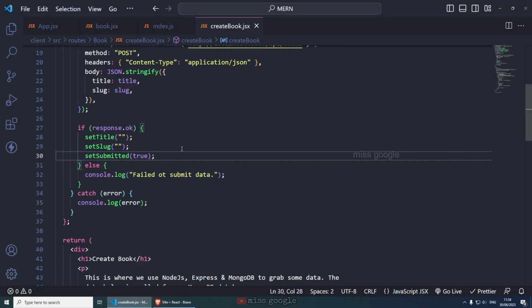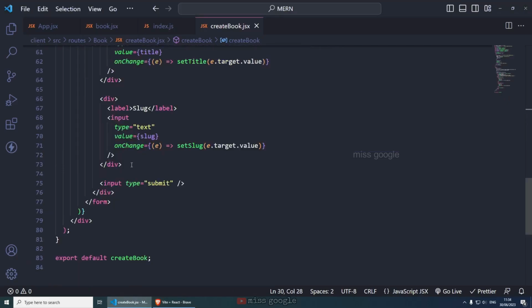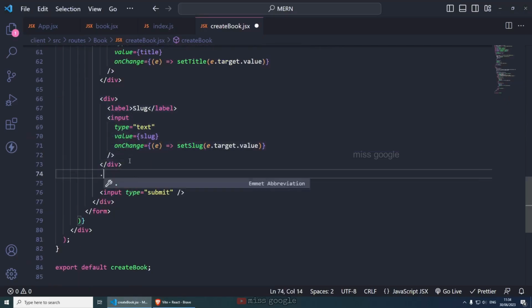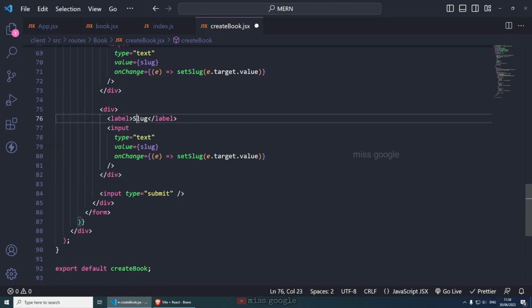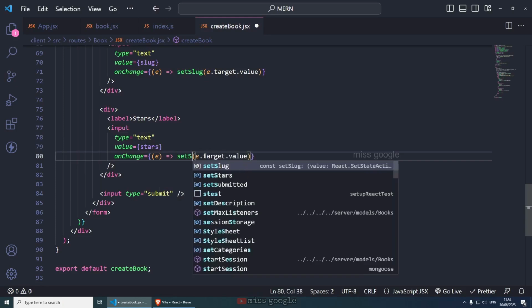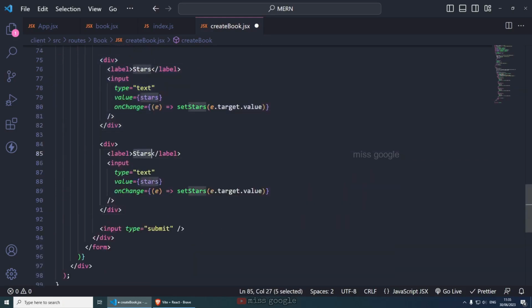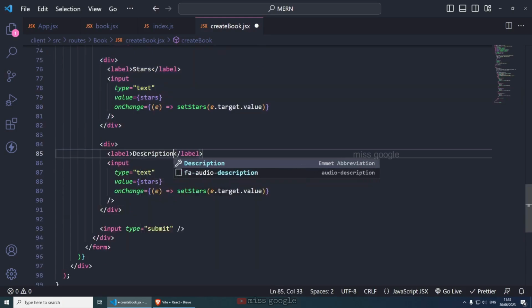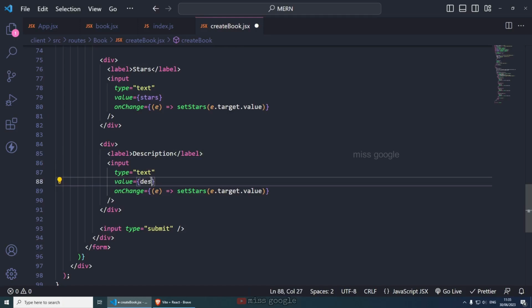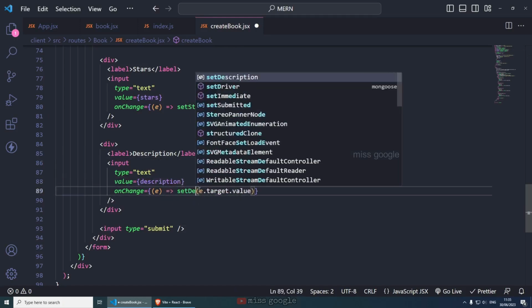So add new book. Let's finish the rest. So here, while we have slug, we're gonna add one more. So I'm gonna copy this. This is gonna be stars. Text, stars, set stars. That's it. Copy this. Description. This is going to be description, and then set description.